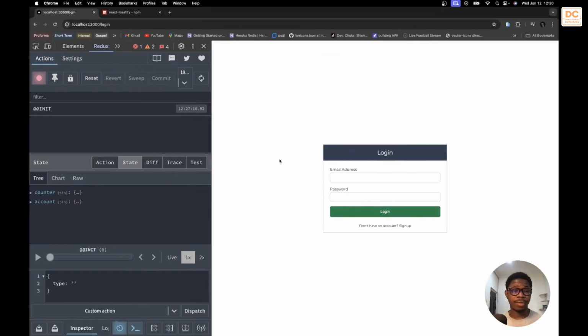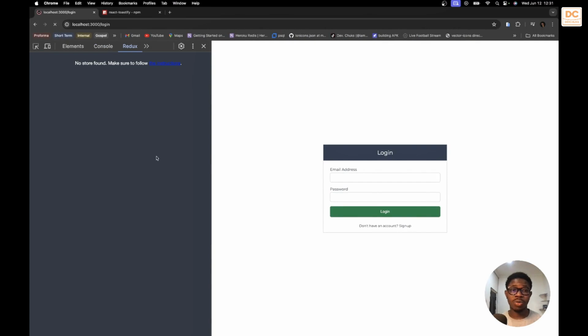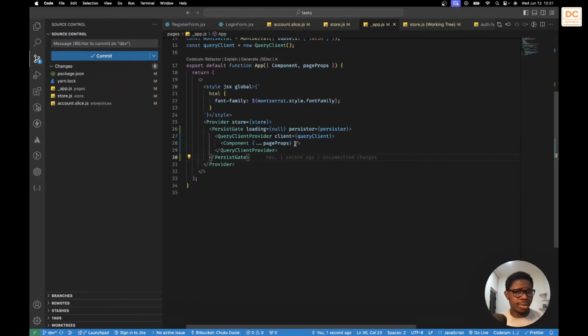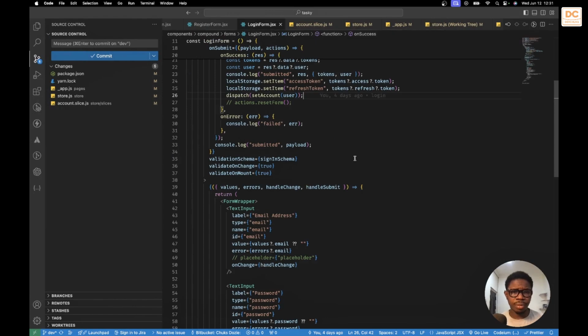Now to test this, if I go back here, because I've logged in before, if I reload this, our information may come back because it's somewhere and it just came back. So let's test this by clearing the Redux and manually logging in again. I hope this works this time around. So let's go to login form.